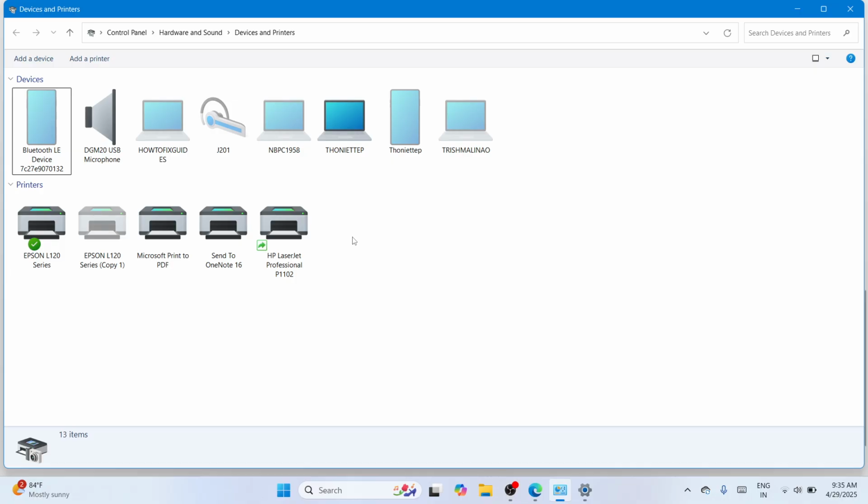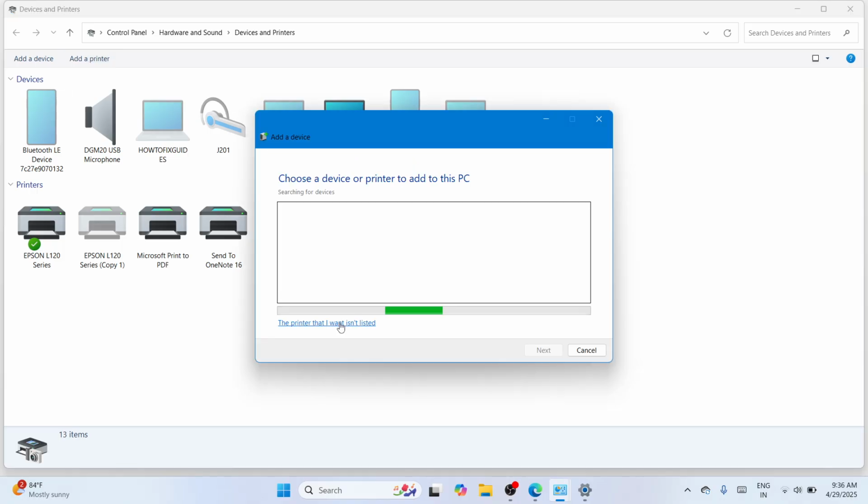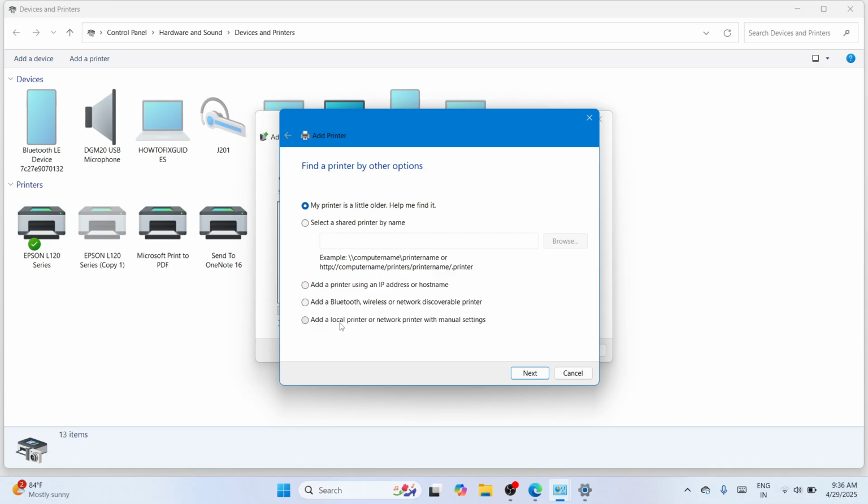And eventually you'll be able to see this kind of window where here you can see the devices that include the printers that you have installed here in your Windows PC or laptop. So let's proceed to the top of that. You can see there other printer. Please click on it so that you would be able to bring up this kind of window. Proceed with the bottom side of that, where you can see the printer that I want isn't listed. So click on it, and in that way you would be able to find a printer by other options. Please choose this one, which is add a local printer or network printer with manual settings.